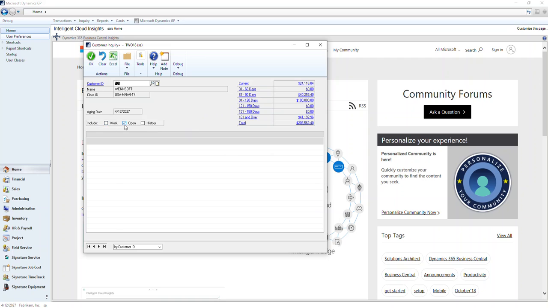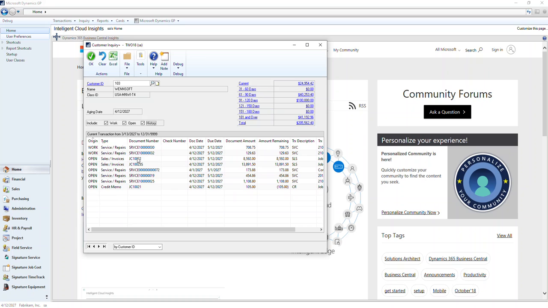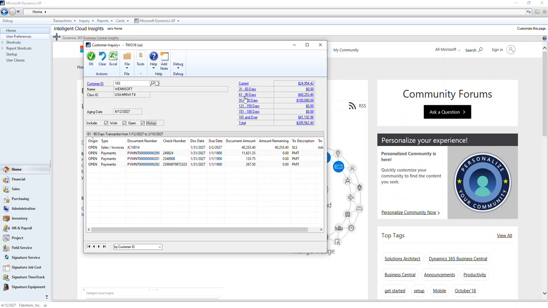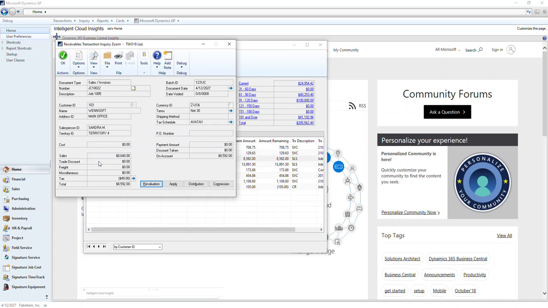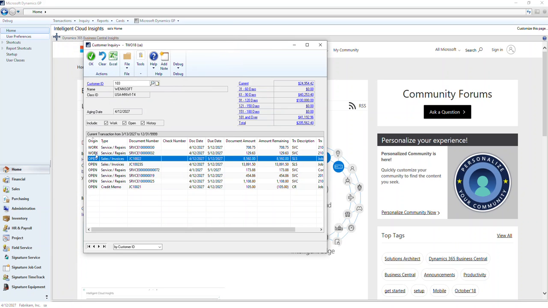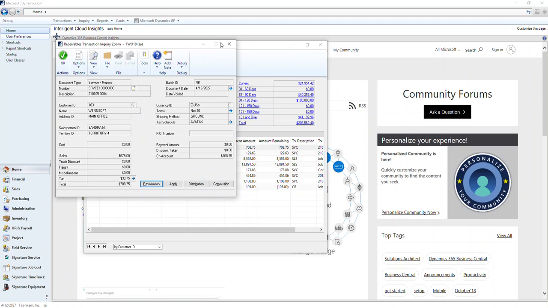You can see open is marked by default. We can also mark work and history or any combination of those. And then when we click on one of these buckets, then we see the transactions for that aging period. Let's go back here, and then we can drill down on any one of these and see more detail about that transaction.